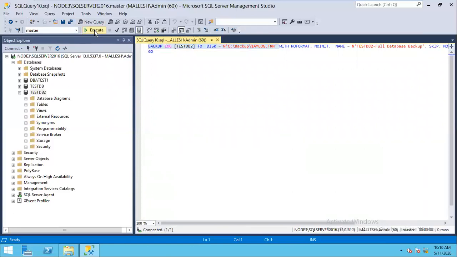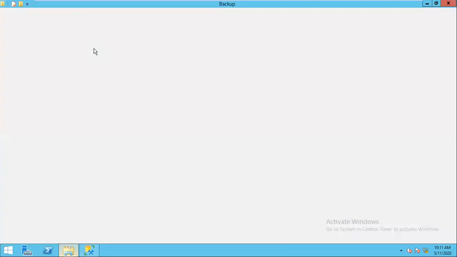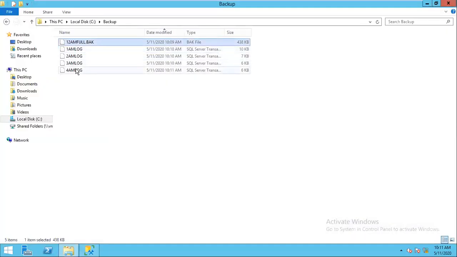So this is the 1 a.m. log backup, and I'm taking the 2 a.m. log backup, and also the 3 a.m., and the next one is the 4 a.m. 4 a.m. is the final backup in our scenario. So that means in the location we have 12 a.m., 1 a.m., 2 a.m., 3 a.m., 4 a.m. Okay, 4 log backups, 1 full backup.